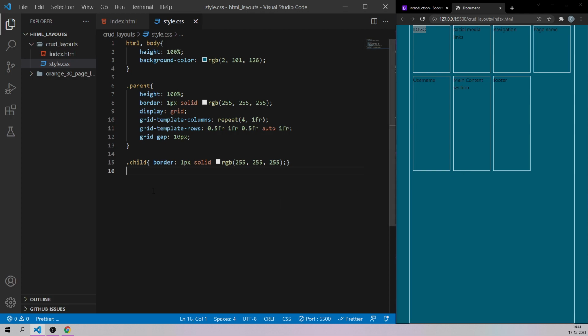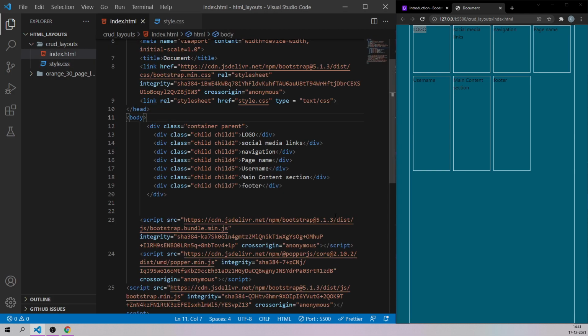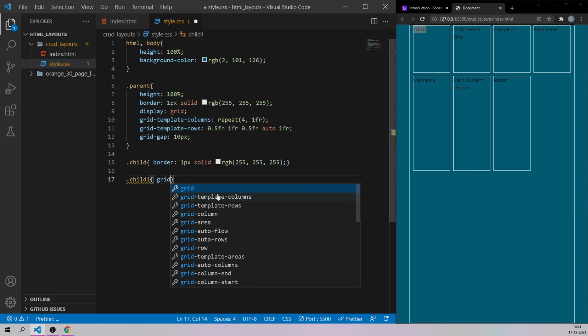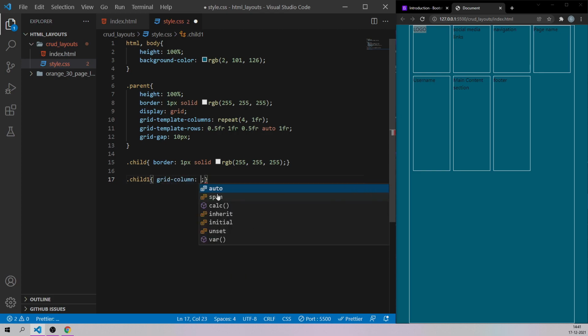Now let's come to our HTML page. I think all the contents are captured well, good enough. And now let's design each and every child component, where it has to come according to the size of the page. Now let's target child 1. We are targeting an individual child. This I want grid-column to be from 1 to 2.